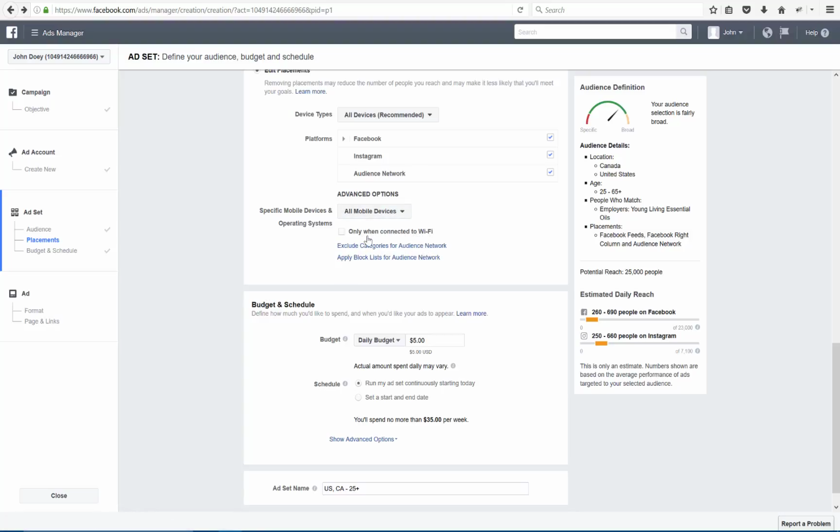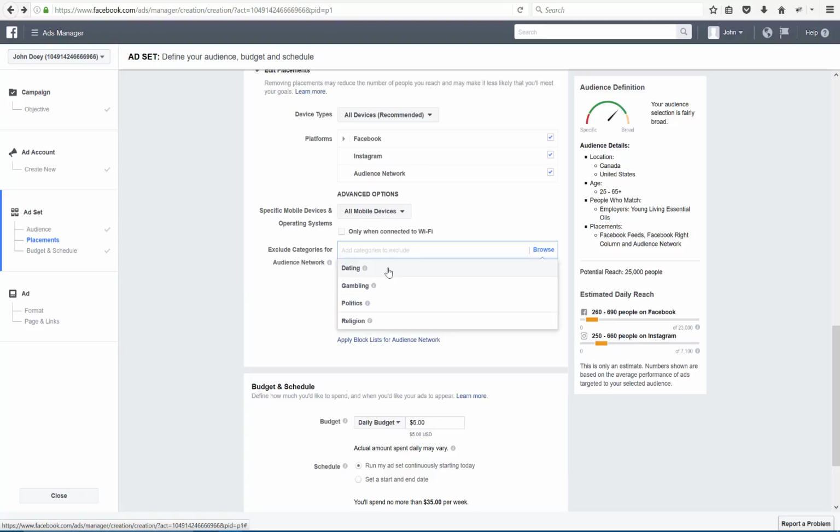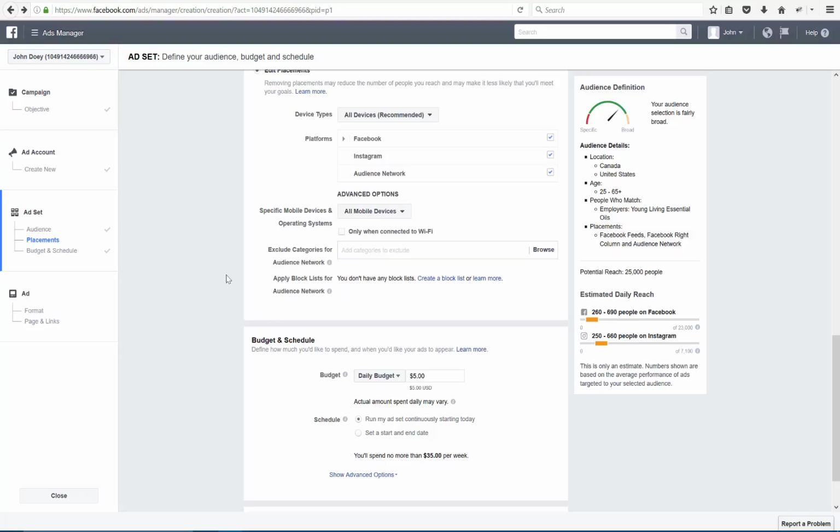This is where you would select the only when connected to Wi-Fi. Exclude categories for audience network. If you want to exclude specific categories, dating, gambling, politics, or religion, this gives you more options. The audience network is essentially a bunch of partners, a bunch of websites and apps who have partnered with Facebook and allowed Facebook to show ads on their various platforms.